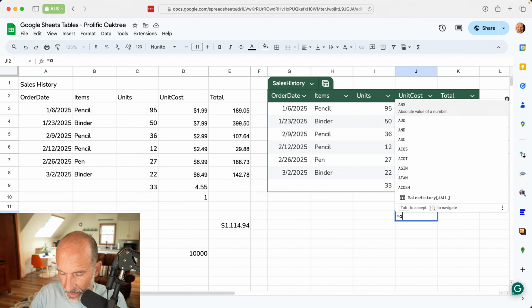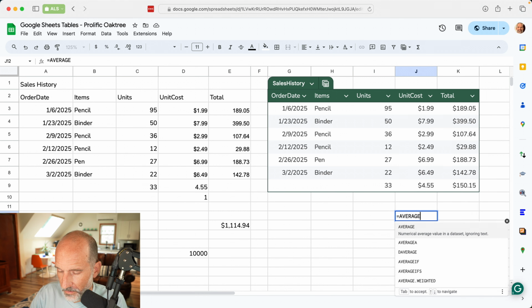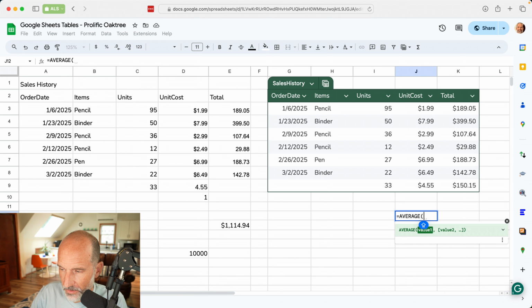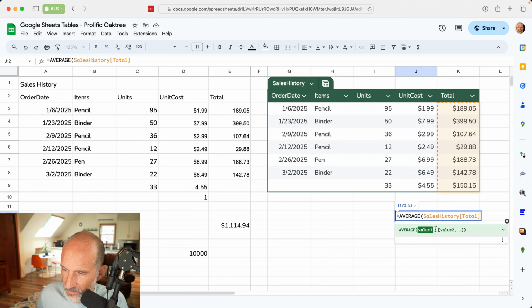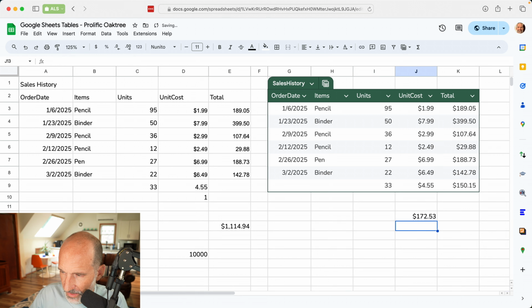So you can average, and now there is a new kind of reference available. If you start typing the name of the table, which is sales history, you see here, you can reference the entire table, or you can pick up specific columns. So since we average total, we'll get total again. And you see the syntax here, the name of the table, and then in square brackets, the name of the column. We will end that formula and hit enter, and we get 172.53.